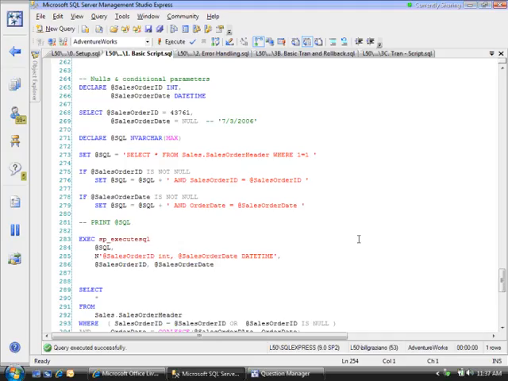The first parameter is the SQL statement that I built. And then the next parameter is a comma-separated list of the parameters in the SQL. So you see that @salesOrderID and @salesOrderDate are both in there with an integer and a datetime. And then I include the actual values. Keep in mind this works even if you don't use the variables in the SQL statement.